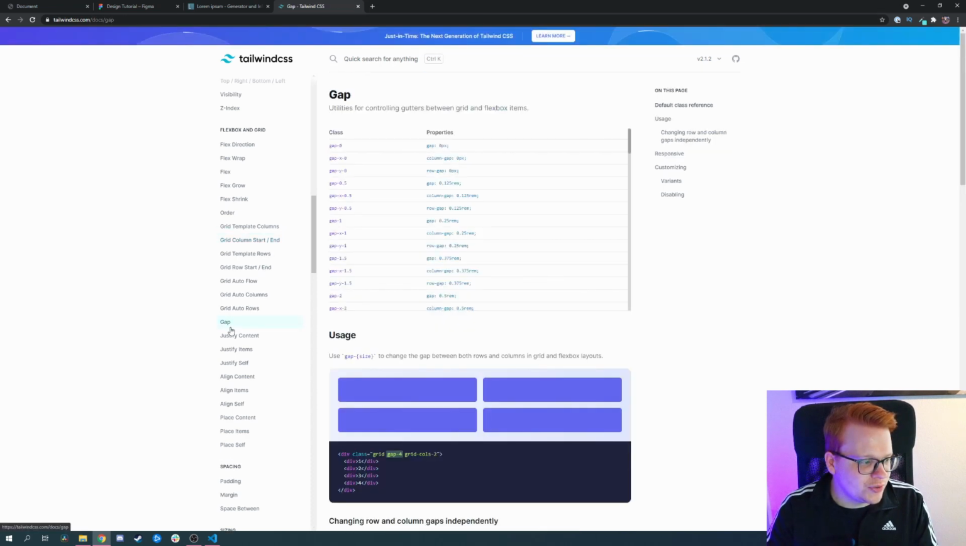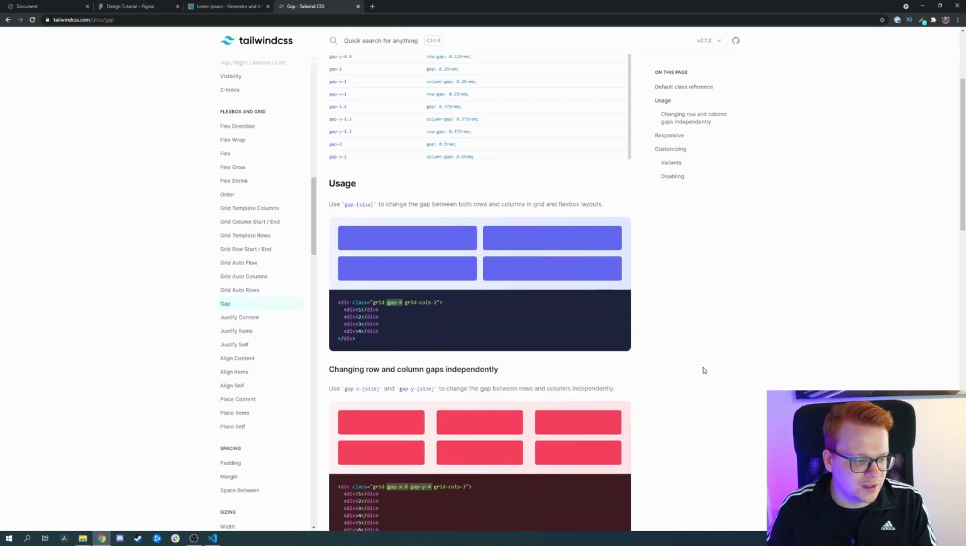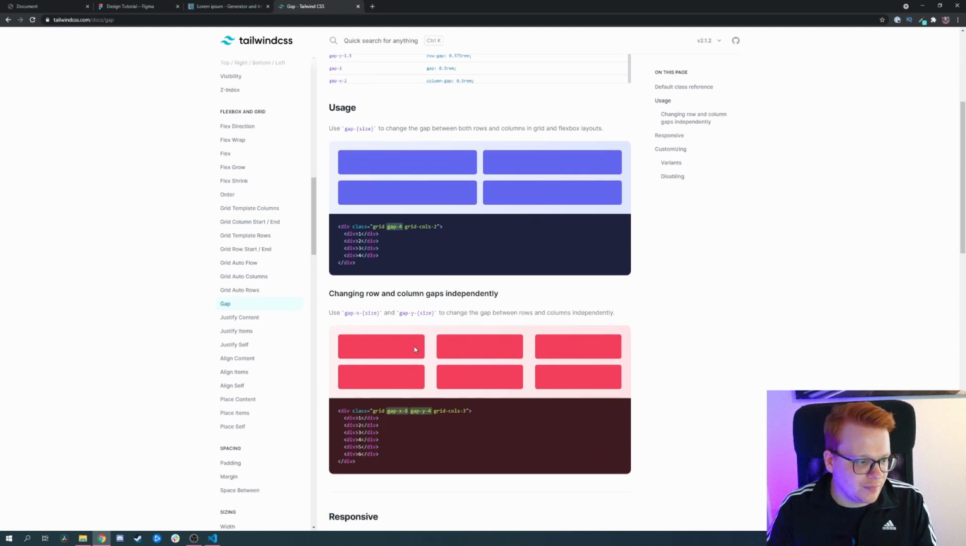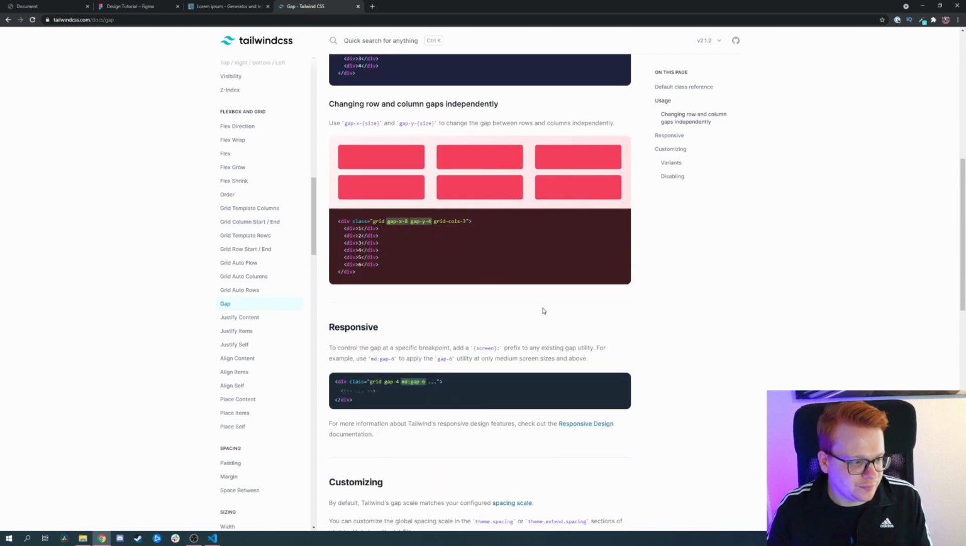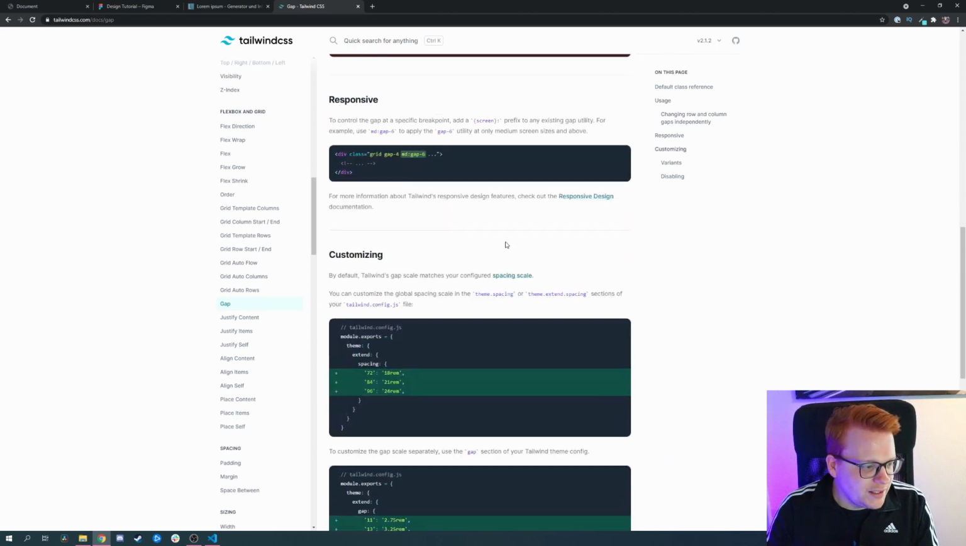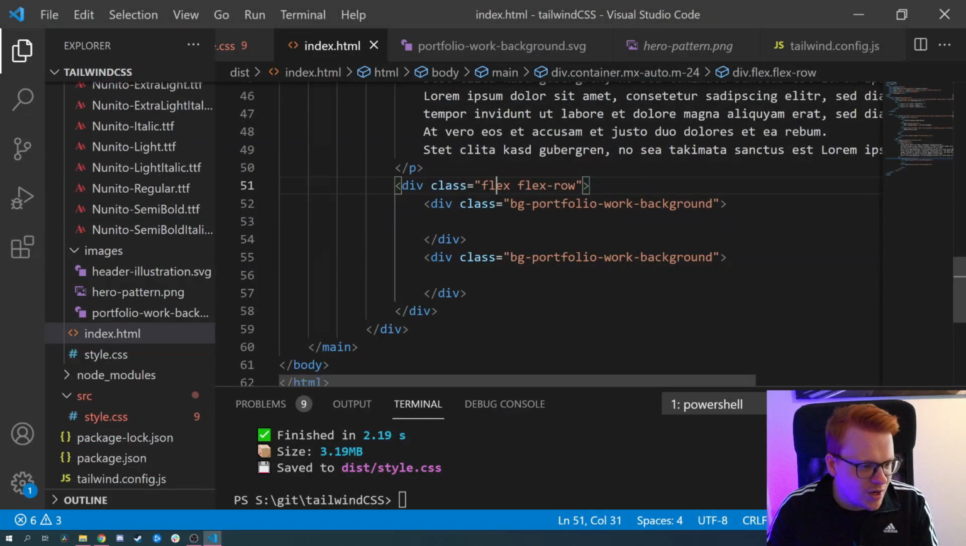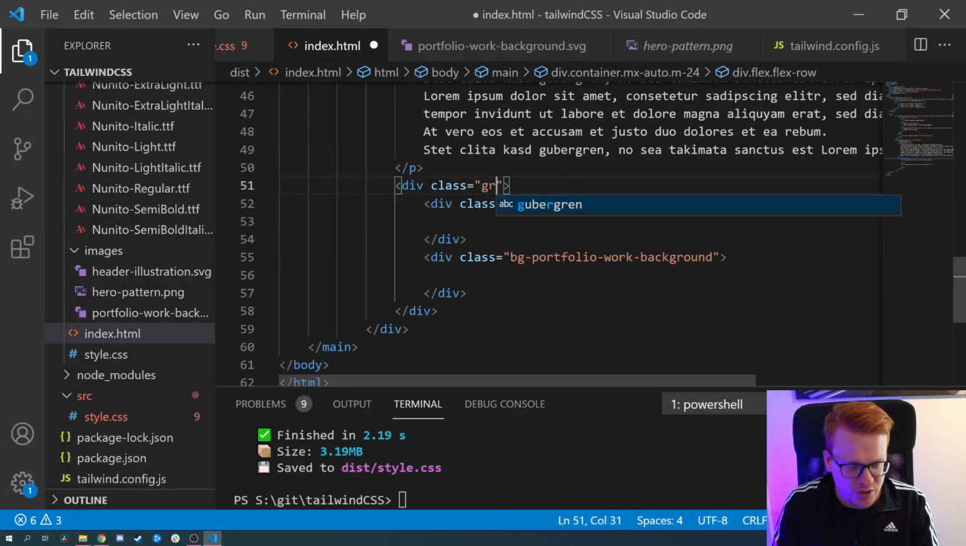And then there's also the gap. So the gap is the size or the white space between your columns. And you can define that as well. And you can define it for the X and the Y axis. So that's pretty handy. So maybe instead of using Flexbox, let's use the grid.